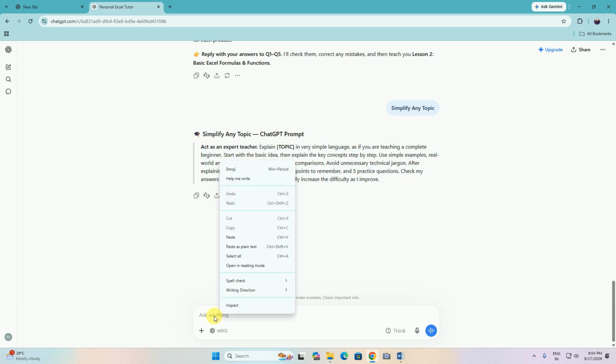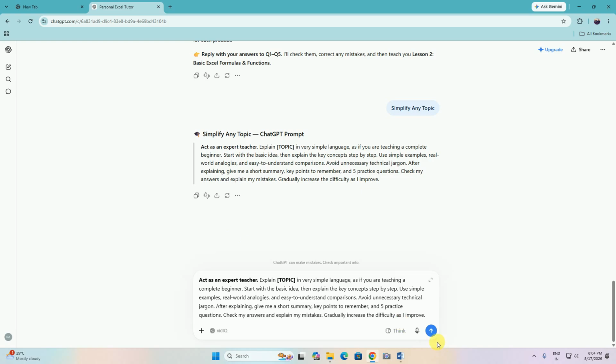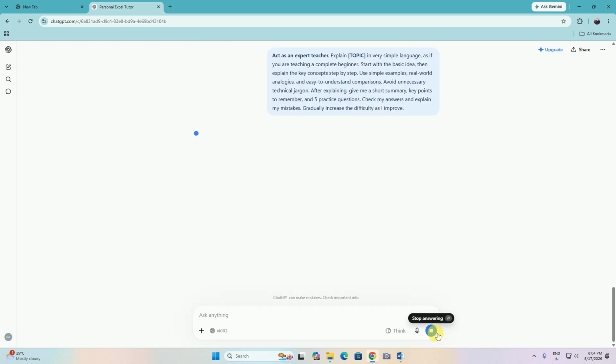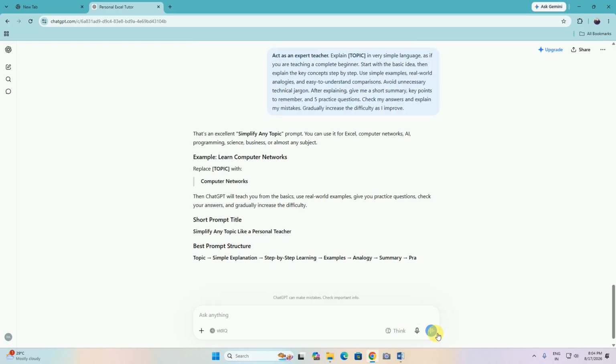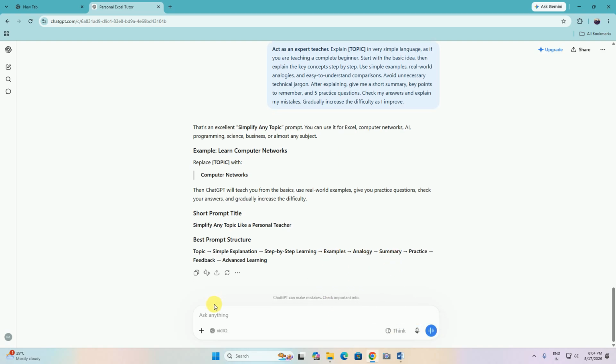You can paste this prompt and click. The output explains the topic, here learning computer networking. Simplify any topic works like a personal teacher: it explains step by step with examples, analogies, and summaries.